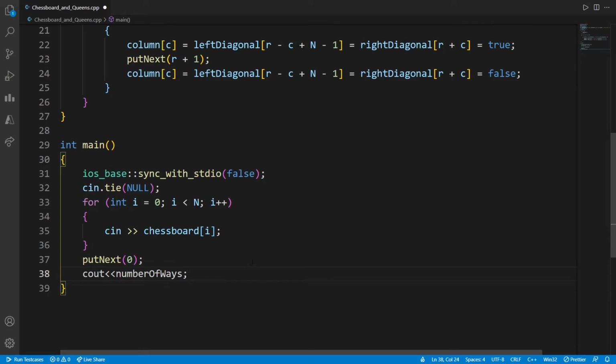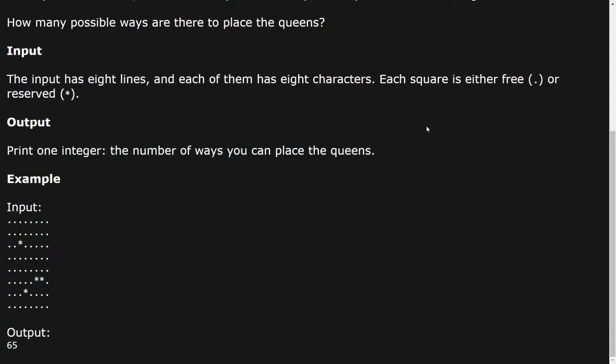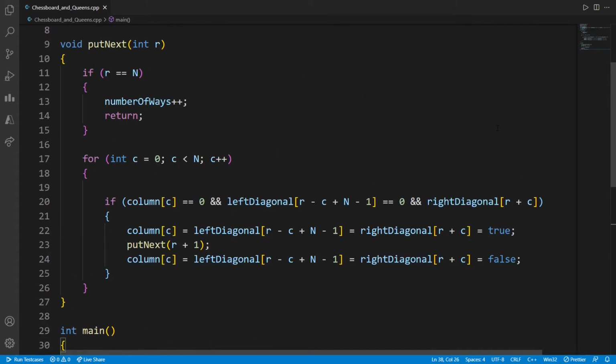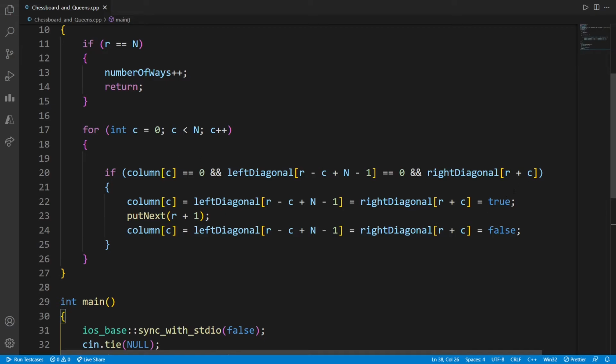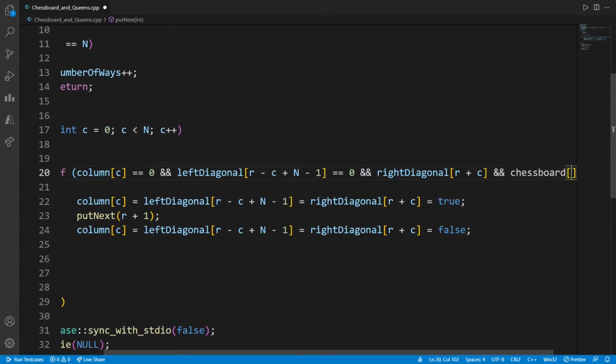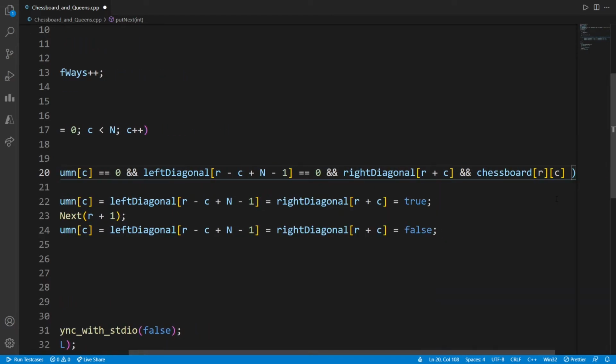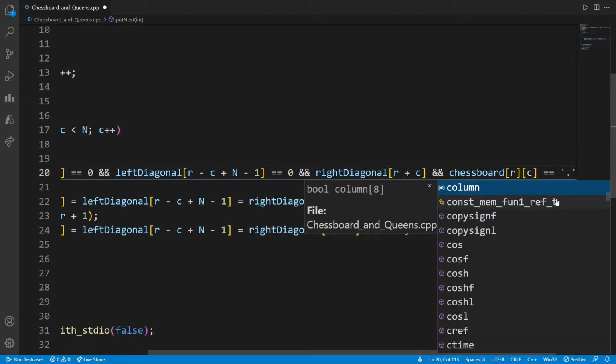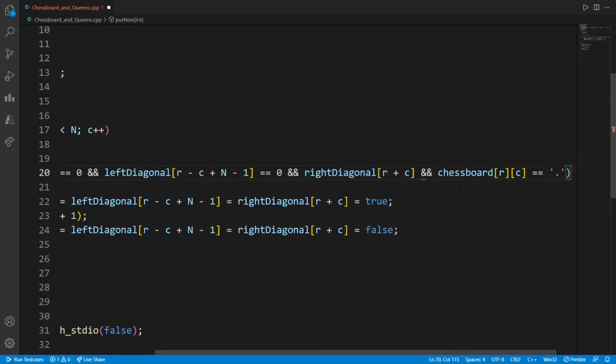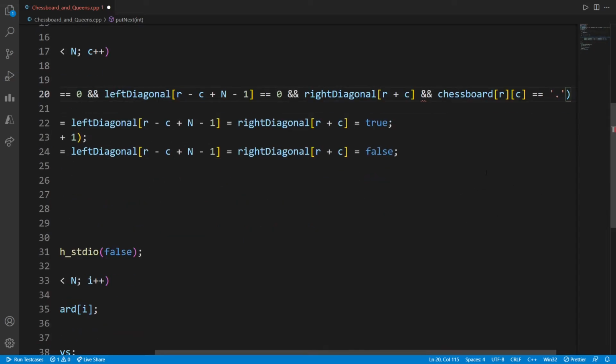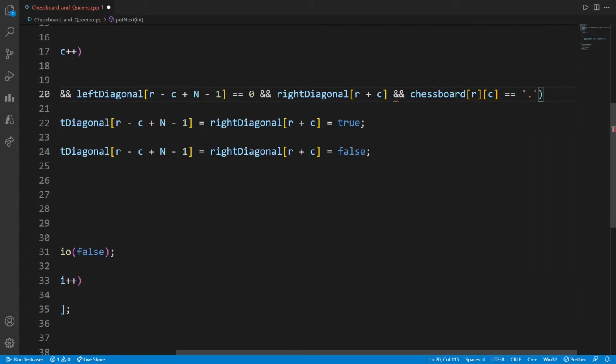And now you see, each cell is either free or reserved. So this star represents it is reserved, so you can't place the queen here, but for the dot you can keep here. So I will just add an additional condition here only, saying that if chessboard row and column is equal to the dot, I can place. And I hope you are understanding this, what I have written here, as in a 2D form.